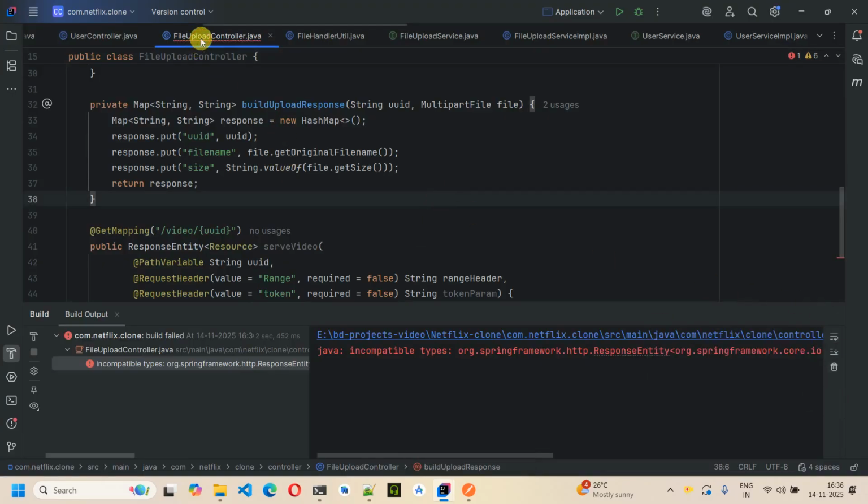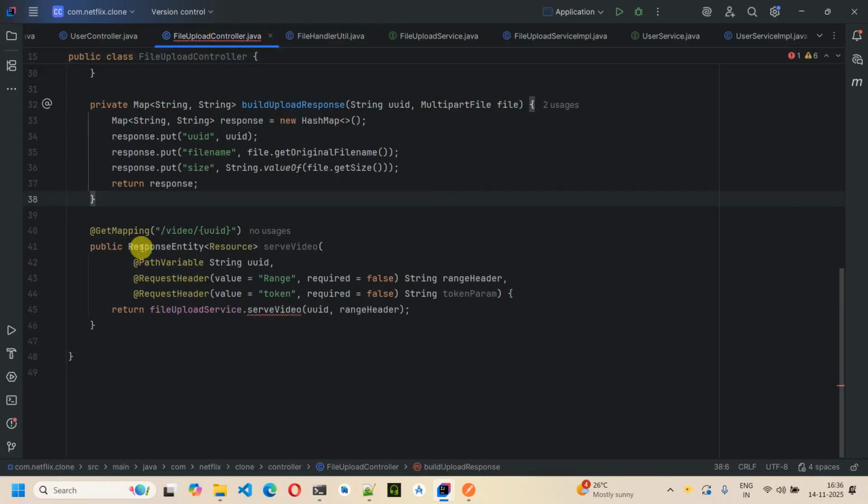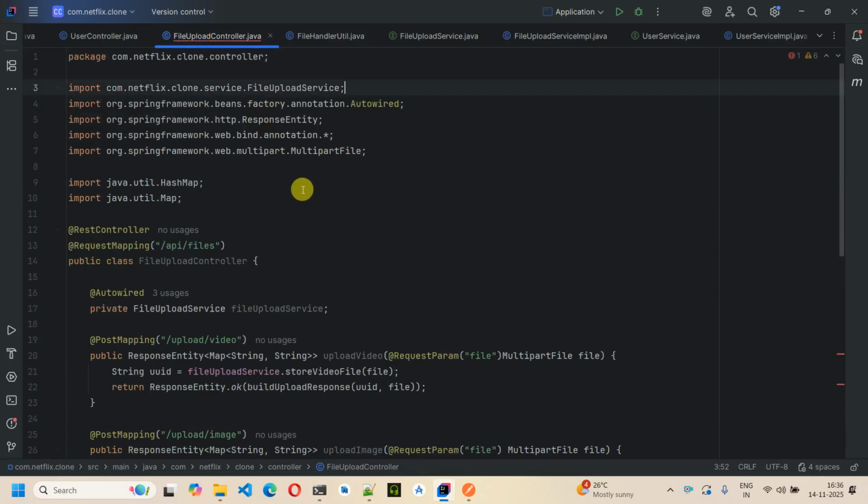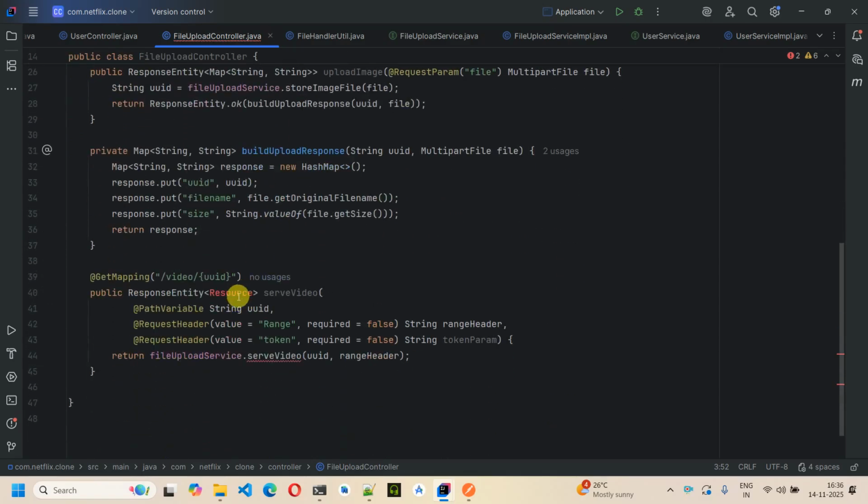Okay, let's go to file upload controller. Over here also we have made a mistake, the same import issue. Okay, now start our application.